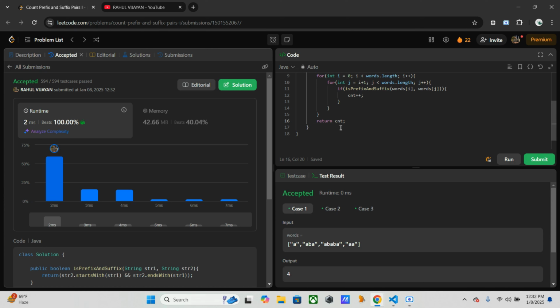Why is this problem important? This problem tests your understanding of, first of all, string manipulation, using Java's built-in methods like startsWith and endsWith for efficient operation. Secondly, nested loops and logic, knowing when and how to iterate over all combinations effectively. Third one, real-world scenarios. Prefix suffix operations are frequently used in text processing systems and applications like autocomplete. If you can solve this, you are one step closer to acing your MAANG interviews.